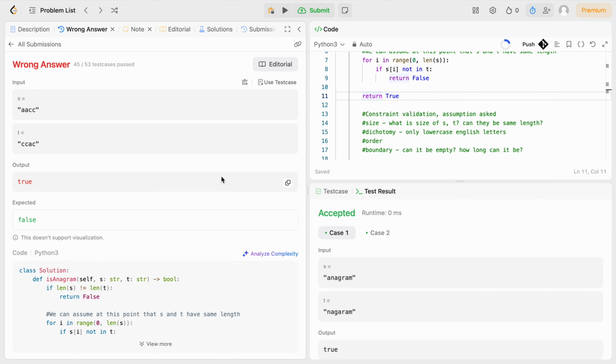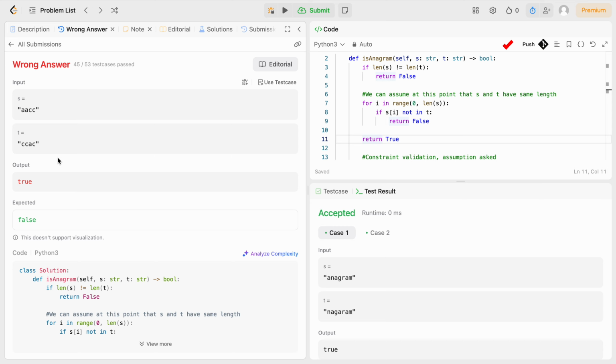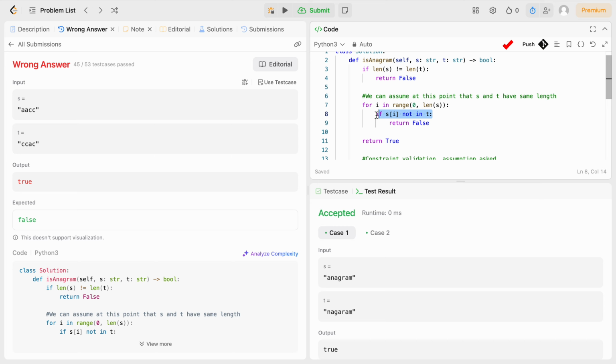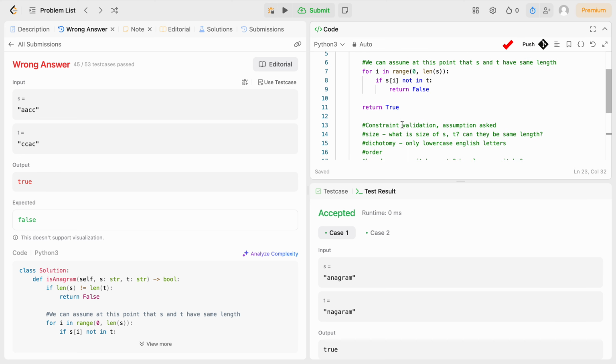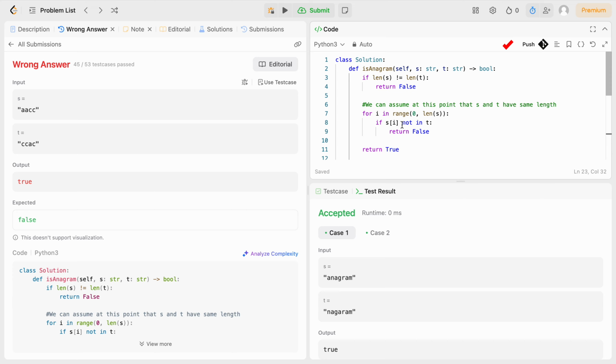RIP. Okay, so maybe that edge case was an issue. AACC, CCAC: my output is true when it should be false. So I'm not considering a certain aspect of this question, and that's basically the duplicates. This isn't a correct way to actually solve the question. And a dictionary is going to add space complexity to my brute force solution. Can I do something else?